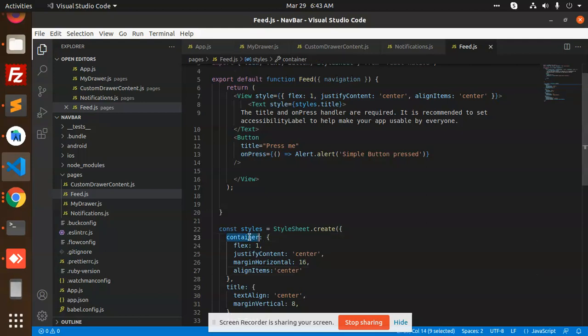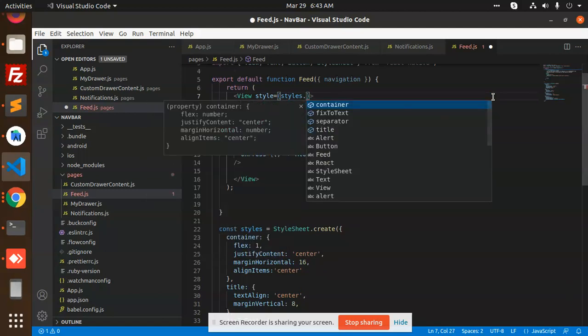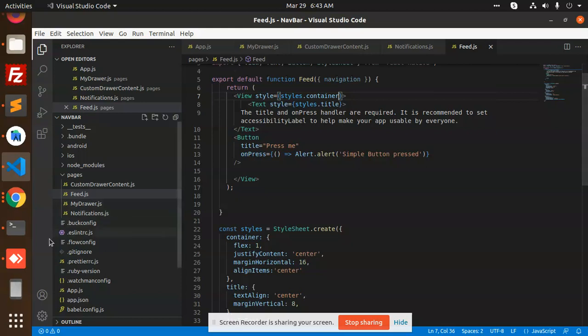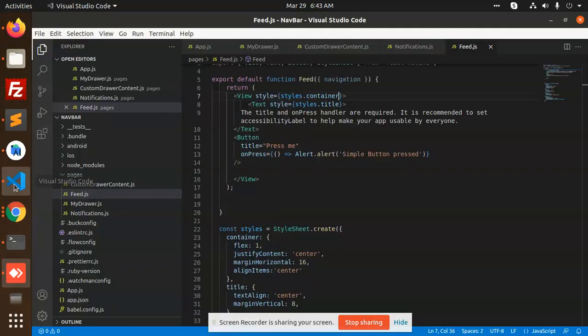Now we are going to copy this container and we are going to use this one, styles.container. I'm going to reload this page and check. Still it is same, right? So this is how we can add the style sheet.